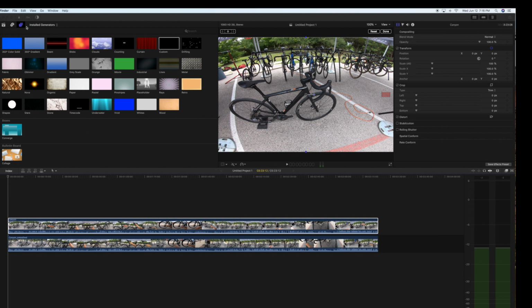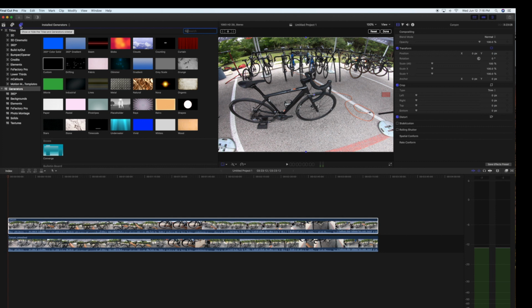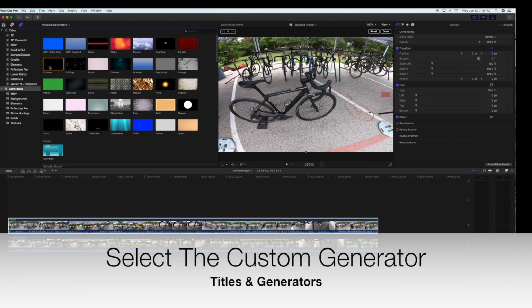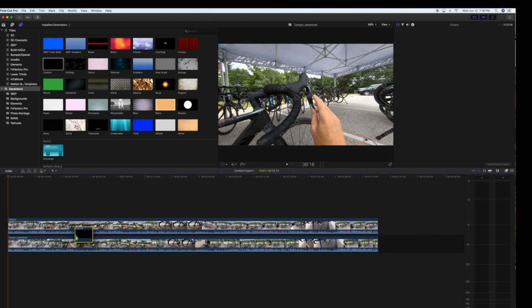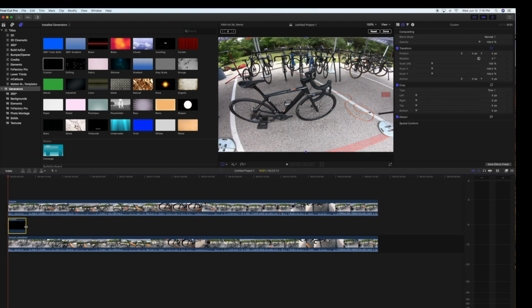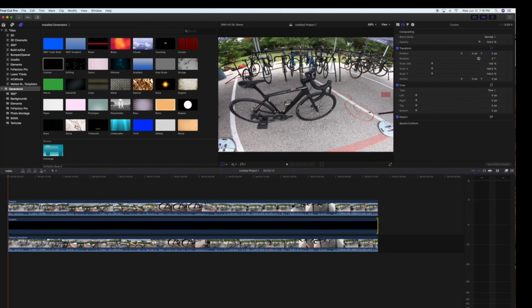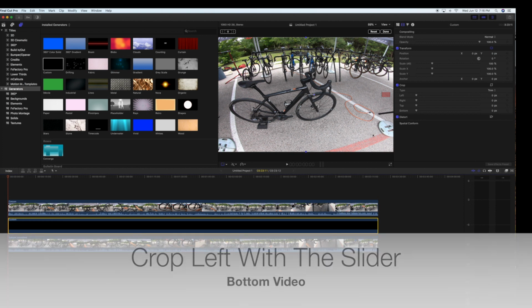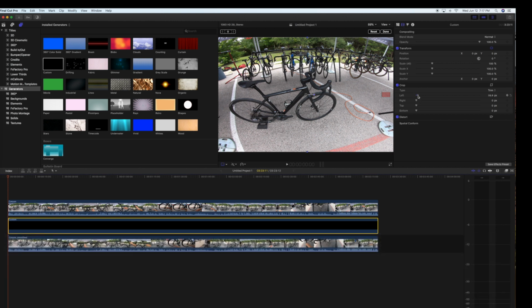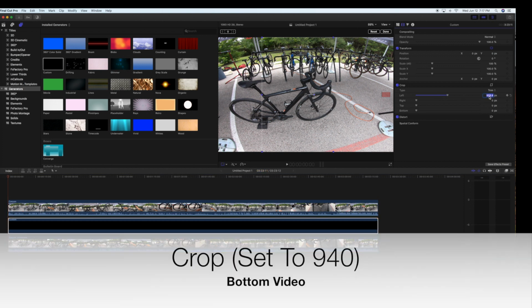So the next thing you're going to want to do is go over to your titles and generators and click on that. And you're going to want to select the generator custom, the one that's highlighted. And so I'm going to drag that down in between the two videos and put it at the front and then extend it out to the end. And so with the custom one, what I'm going to do for the bottom video here, I'm going to crop it on the left. So I'm going to go over here to my video cropping tools and I'm going to crop it to the left and I'm going to set this guy to 940.